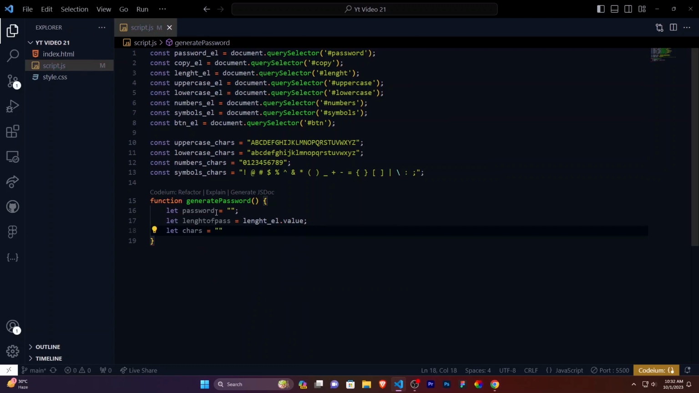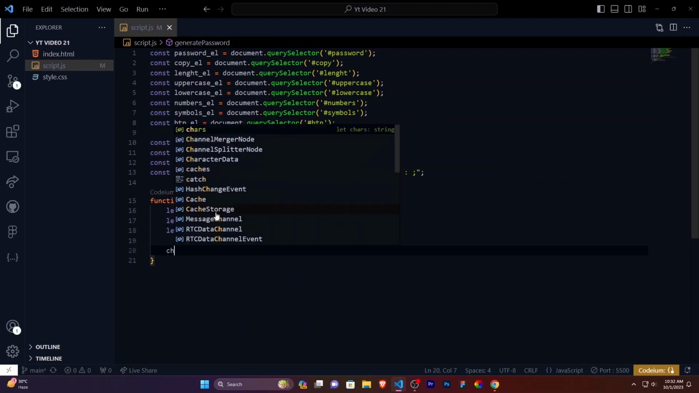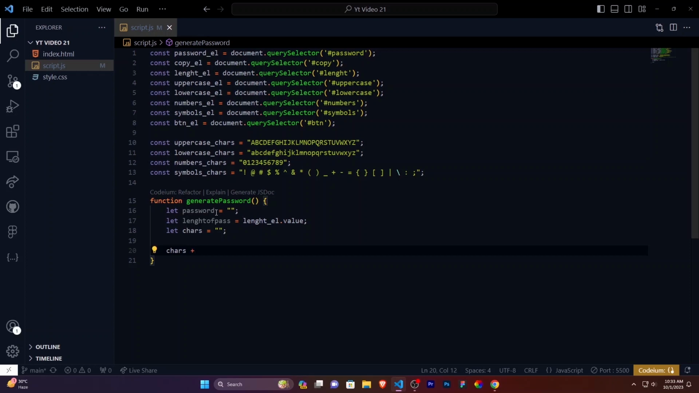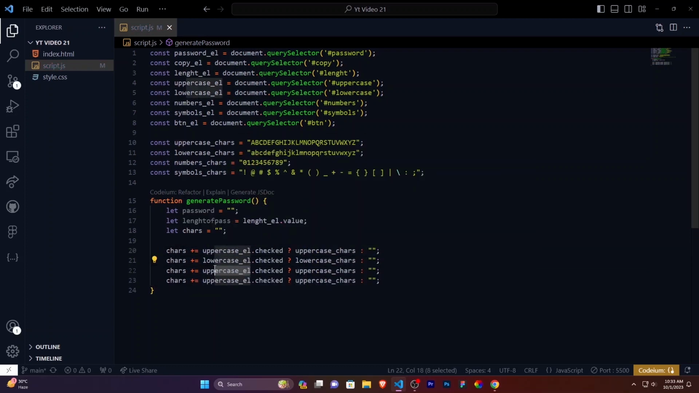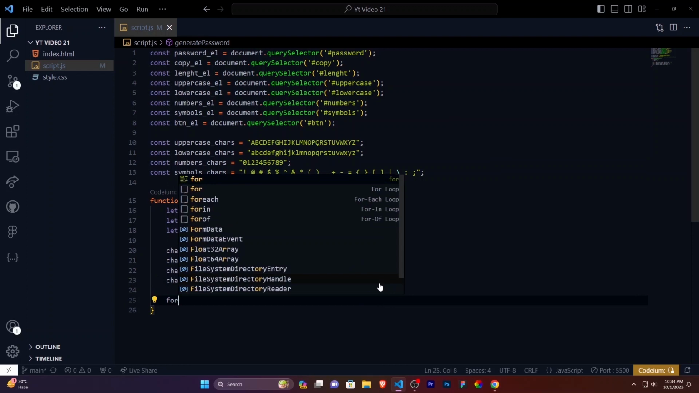So we are going to use a condition: characters plus equals, the first one being uppercaseElement.checked. If the uppercase element is checked, we add the uppercase characters, otherwise blank, using A to Z in uppercase. Then I'm going to do the same for lowercase, symbols and numbers.